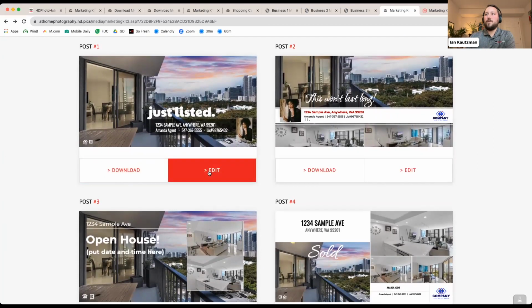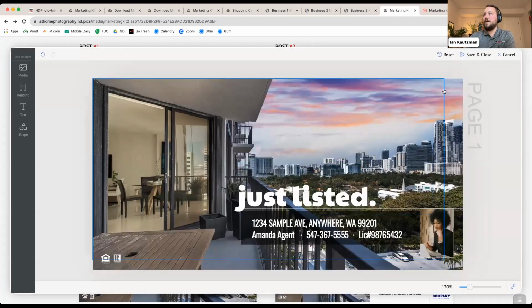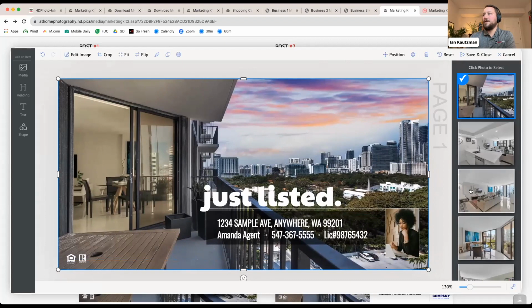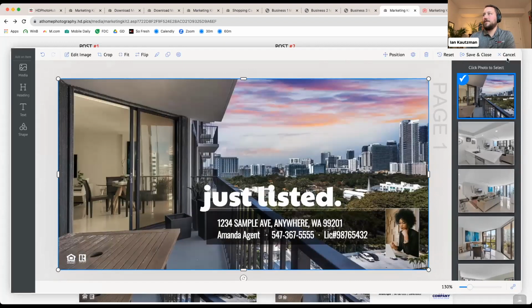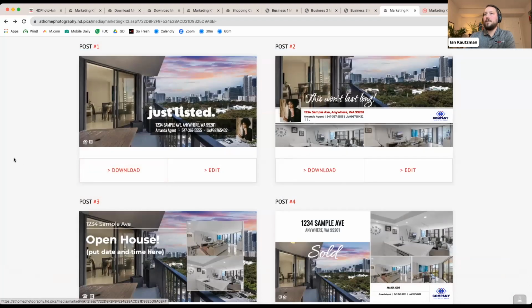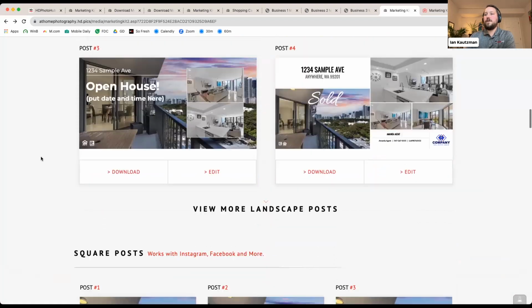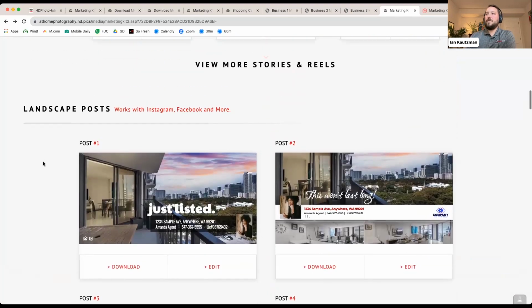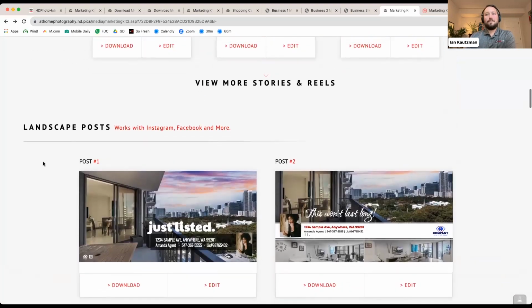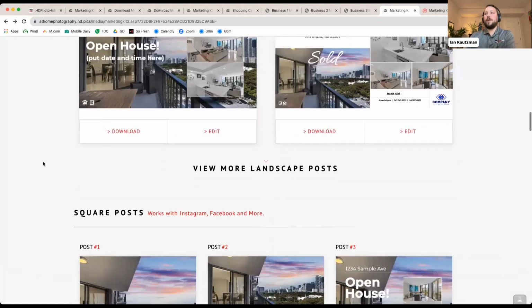So just like before, they'll be able to edit social media tiles, come in, change the photos, and use anything that they'd like inside of there. They'll be able to download them as well, just like before. And you'll see that we're limiting the number that we're showing, so we're going to allow them just to click to view all the others that are available.